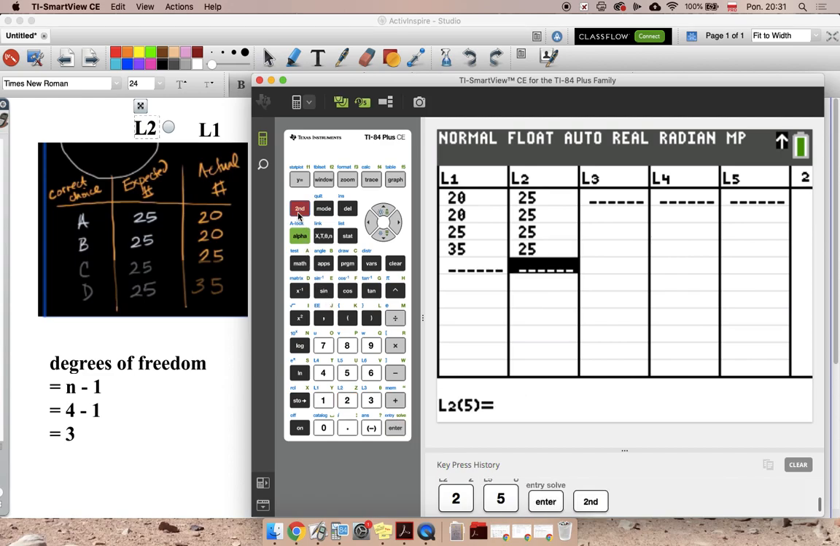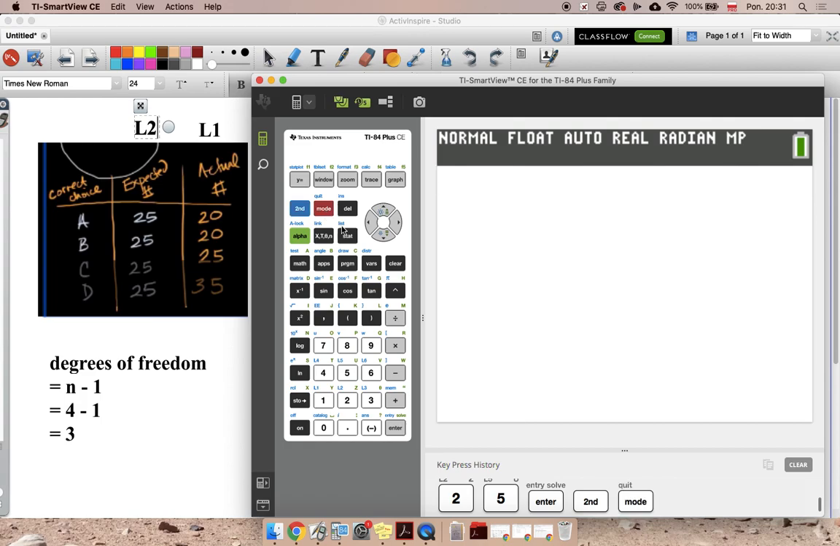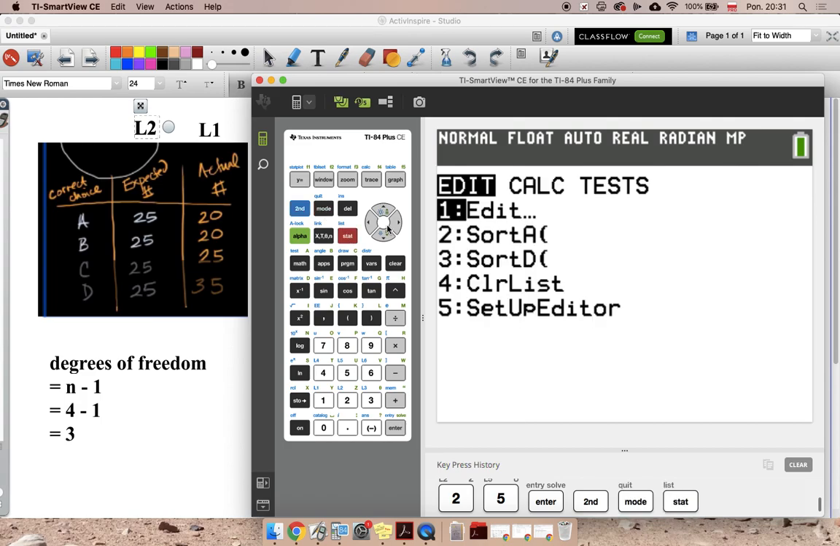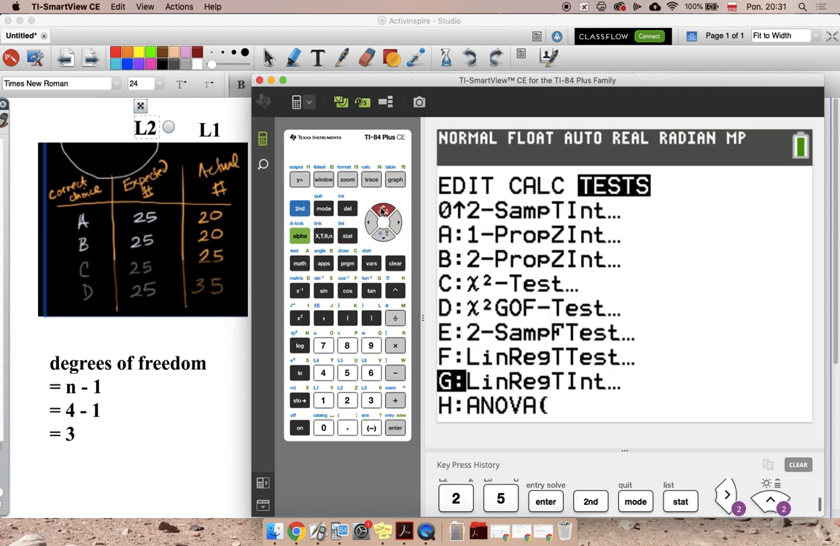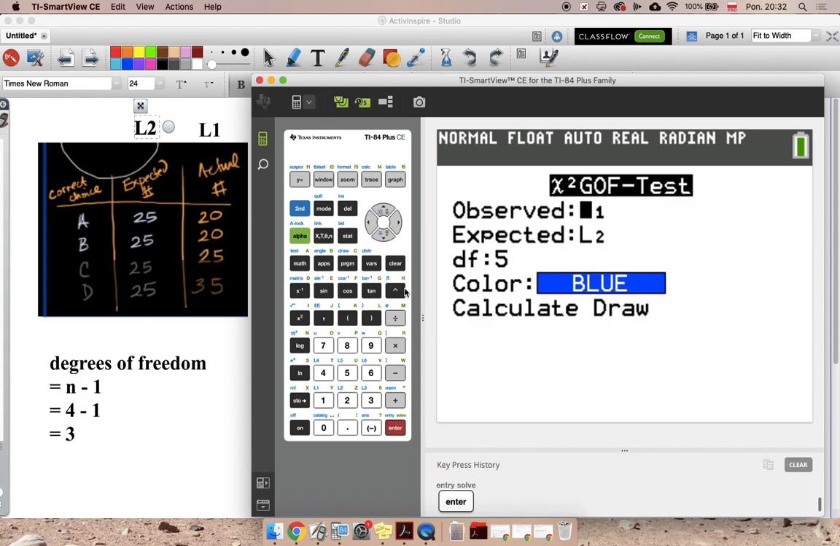All right, data entered. Quitting back to the main screen, so second, mode. Go back to Stat, and you'll scroll over to Tests again. This time, though, we are checking how well our assumption that we have a uniform distribution, or an equal distribution, fits the data that we see. And notice we don't have 2 categories anymore. We have just 1 variable, which is the answer choice, instead of 2 variables. Select the goodness of fit test.